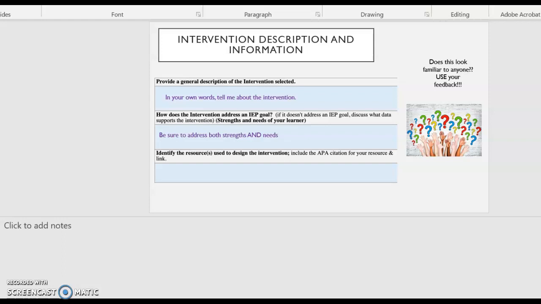Your intervention should address an IEP goal unless that was something that was approved by one of your field-based coordinators that it does not address the IEP goal. If it doesn't address an IEP goal, then you're going to need to discuss what data supports you performing this intervention with the student. One very important piece of this prompt is to make sure that you are addressing the strengths and the needs of your learner and how those match up with the intervention that you are selecting.